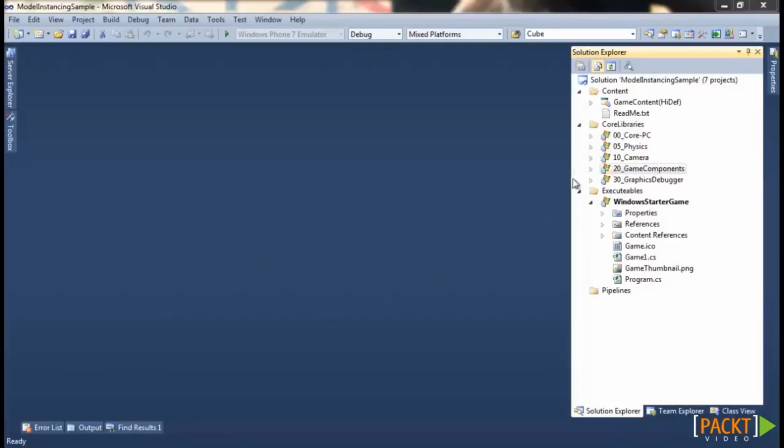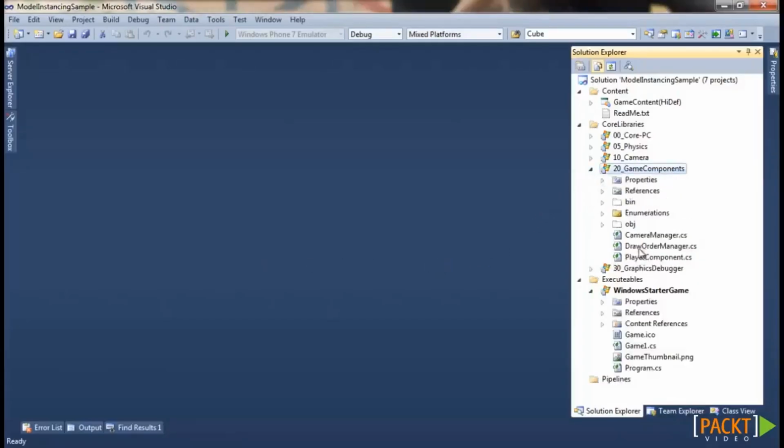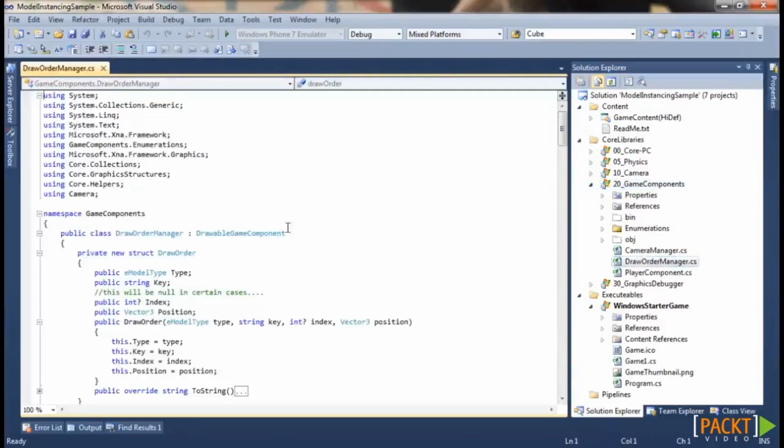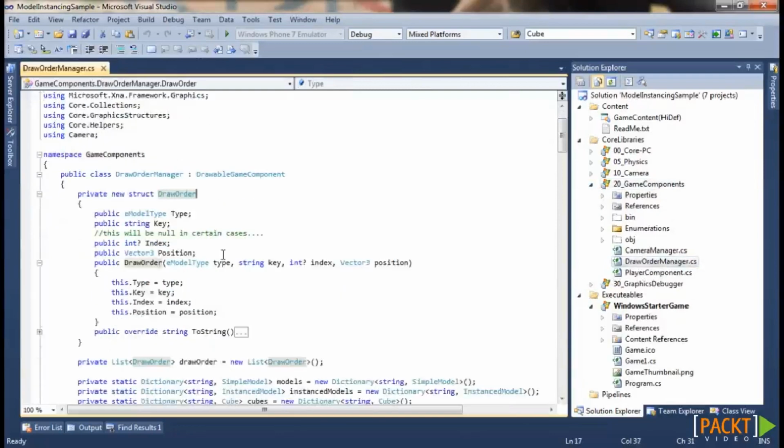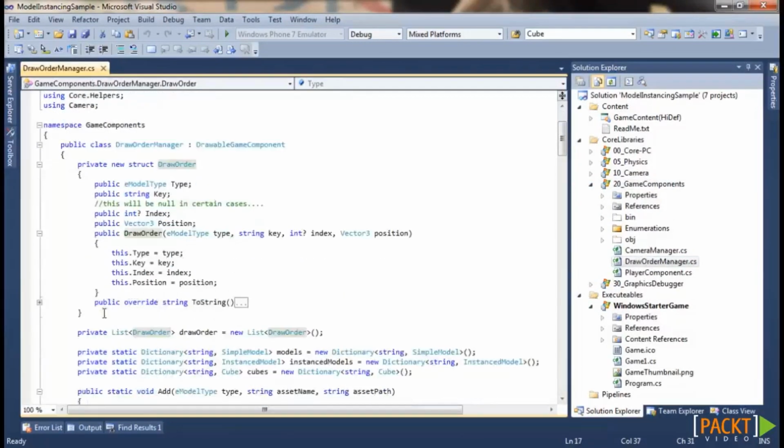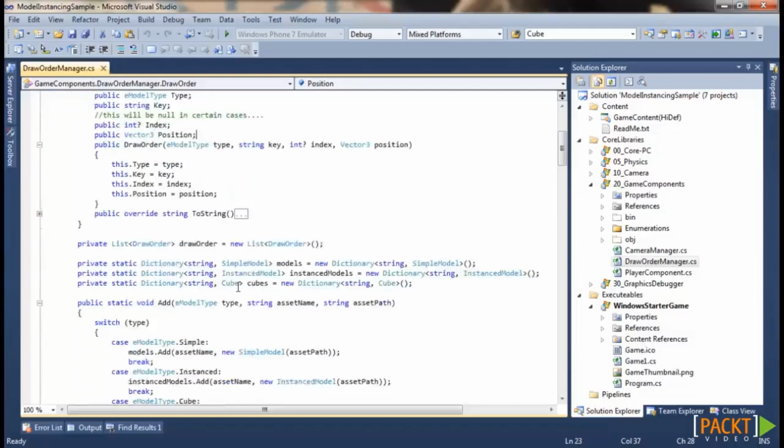To start off, open Game Components and Draw Order Manager. This class is a self-contained drawable game component, which means it will update itself and draw objects to the screen. First, we have a helper struct, which will help us gather the necessary information about each entry for our draw order. This will help keep our code and algorithms clean and easy to understand.